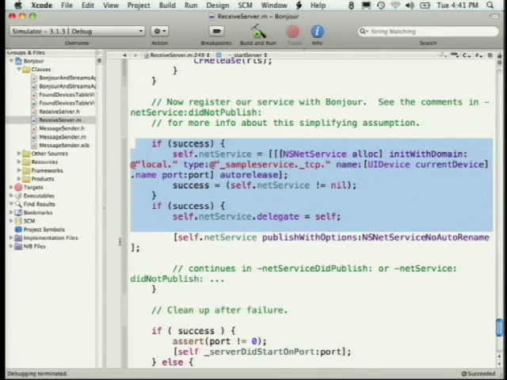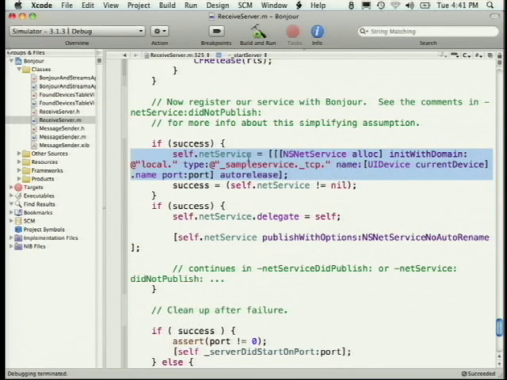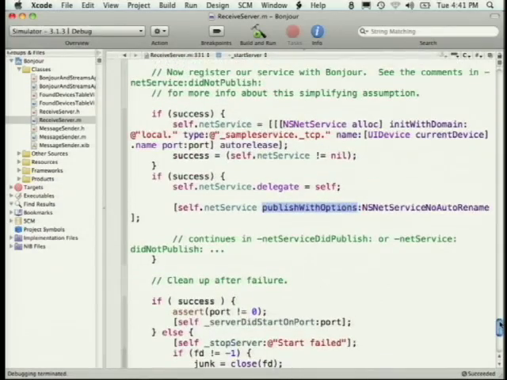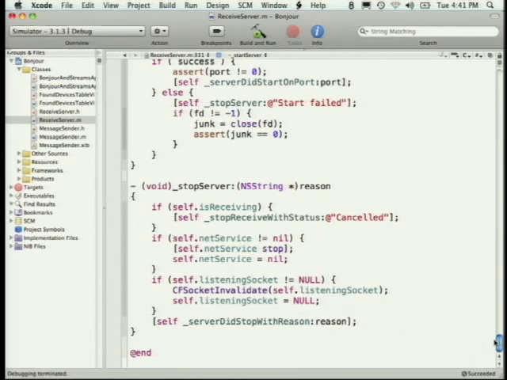So if we were actually able to open a port that we're going to use for communication later, we go ahead and create our net service with the sample service type, and the name of our service is going to be the name of our device. And the port's going to be whatever port we got back out of the networking code above. If that was successful, we're going to set ourselves as the delegate, and then we're going to publish with options. You can actually just call publish here, and that would start up our advertising. So let's see what that does. And just for balance, in our stop server, we call net service stop and clear out the net service.